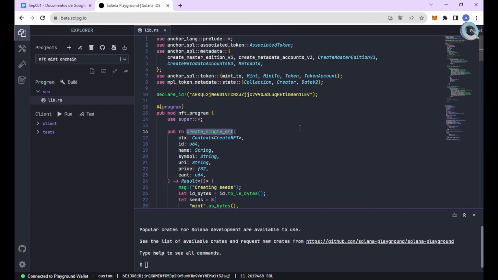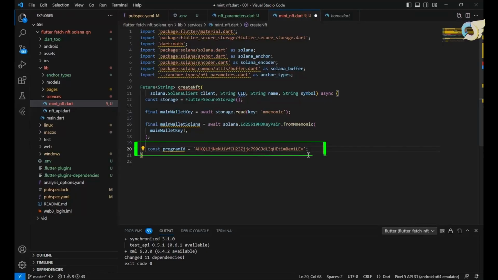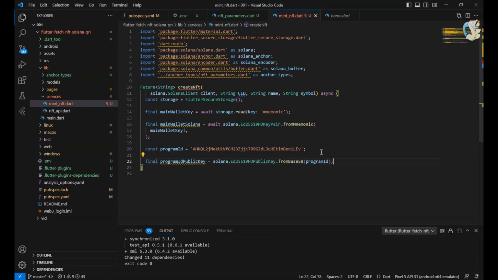This we can access in the Rust program code that we created in solpg, and we will obtain the public key of our program through the ed25519hd public key class and the fromBase58 method of the Solana library.